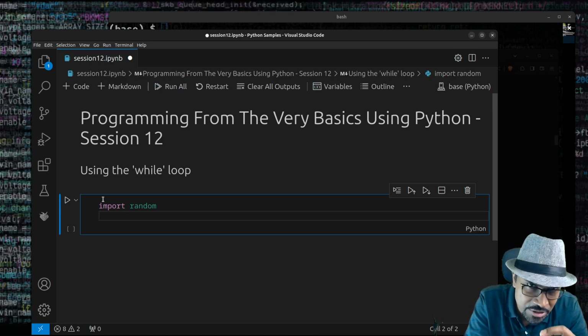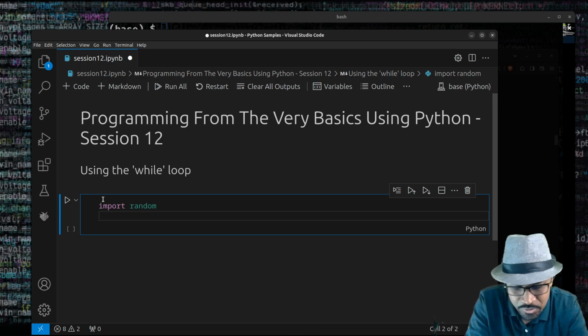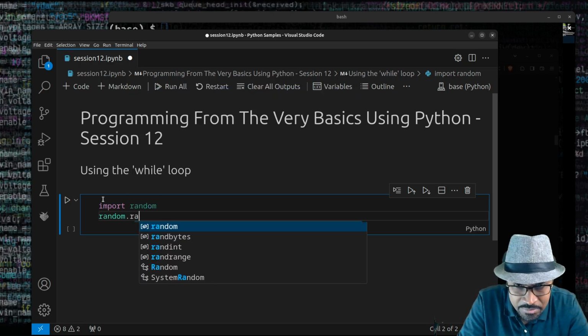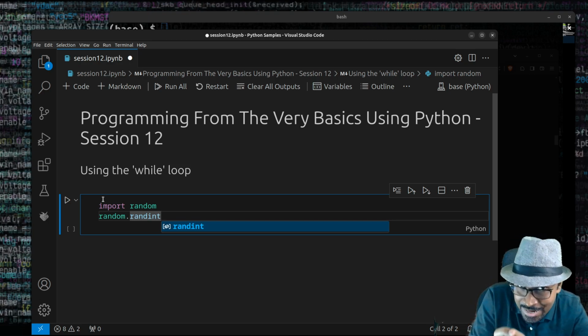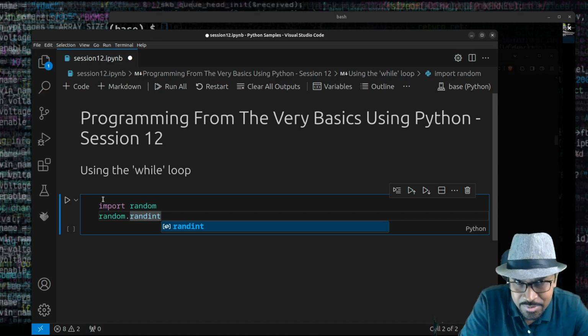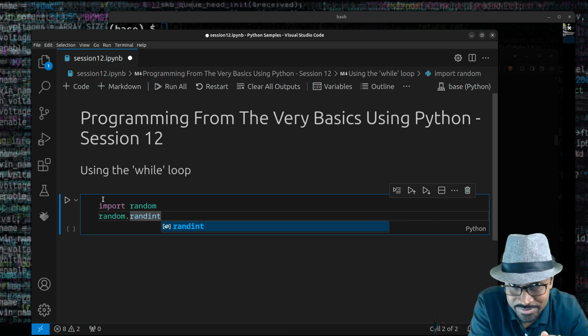The function that I will use for this particular example would be a function called random.randint. Note that if you load a module, all the functions of a module are accessed like an attribute. It's like module dot attribute. Attributes are ingredients of an object.